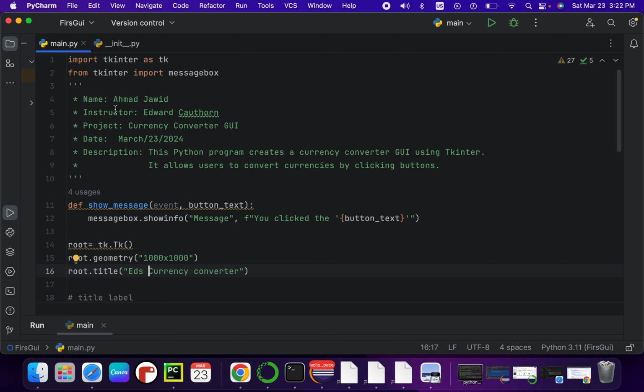I also created my header here. My project is a currency converter GUI. Actually, this is only the phase in today's date, and also the description. This Python program creates a currency converter GUI using Tkinter. It allows users to convert currencies by clicking buttons, but it doesn't do the currency conversion right now. I just made the GUI page.